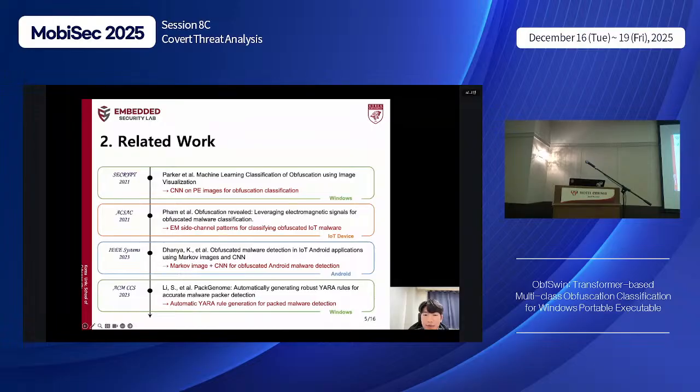This slide summarizes the related work and how it differs from ours. First, Parker et al. focus on source code obfuscation, so the target is simpler than our setting of commercially obfuscated Windows PE binaries, and they do not classify option combinations. Second, Pham et al. study IoT Linux malware using electromagnetic signals from the device. This is a dynamic and device-dependent setup, and it does not deal with binary obfuscation or option-level classification.